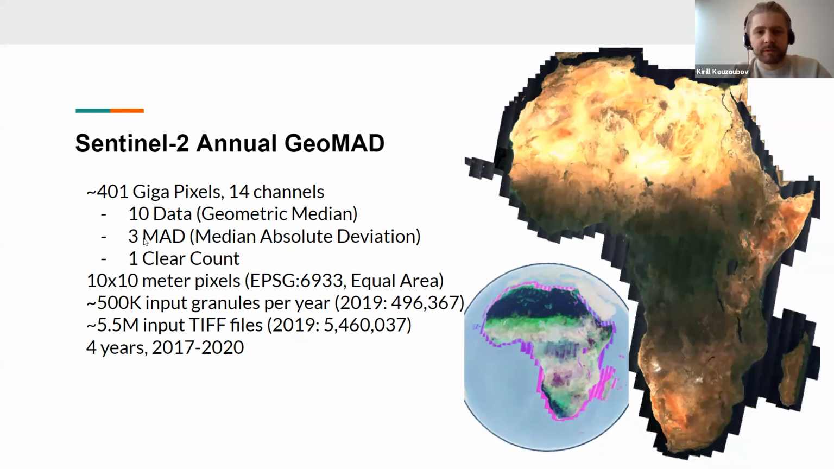500,000 granules from the tiles, as Sentinel calls them. It's a multi-band image with 10 data bands, the 20 and 10 meter resolution bands of the Sentinel satellite, plus the cloud mask band that we need to read. And on the output, we produce the most typical pixel for every pixel of the continent, as well as the deviation from the typical pixel.